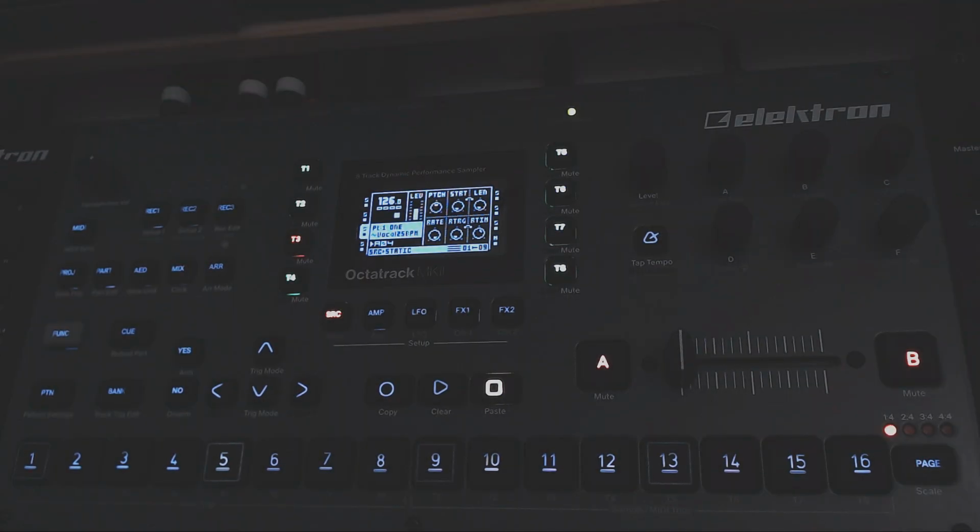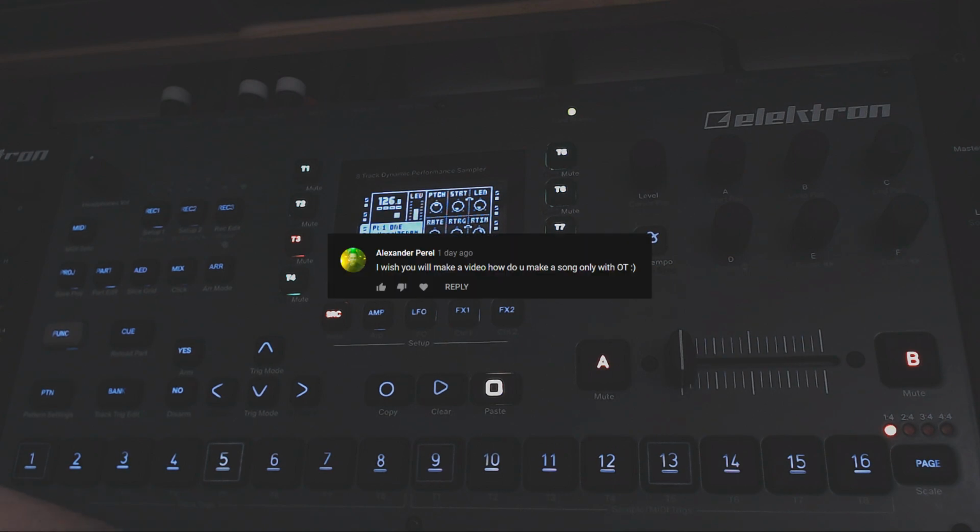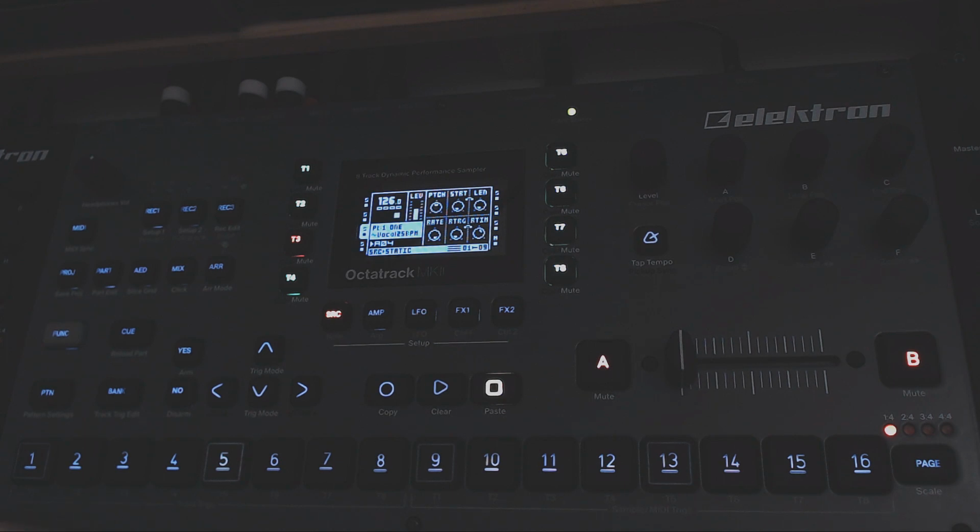Today is an Octatrack only day. It was requested in the comments that I should make a beat with just the Octatrack, and I thought, okay, maybe that's a good opportunity to show some workflows that you can apply when working with just samples loaded from the disk. There's a lot of editing possibilities, so I'm not trying to make a super awesome song with everything pre-made. I'm just trying to make it on the spot while applying techniques that I would use in a normal production.